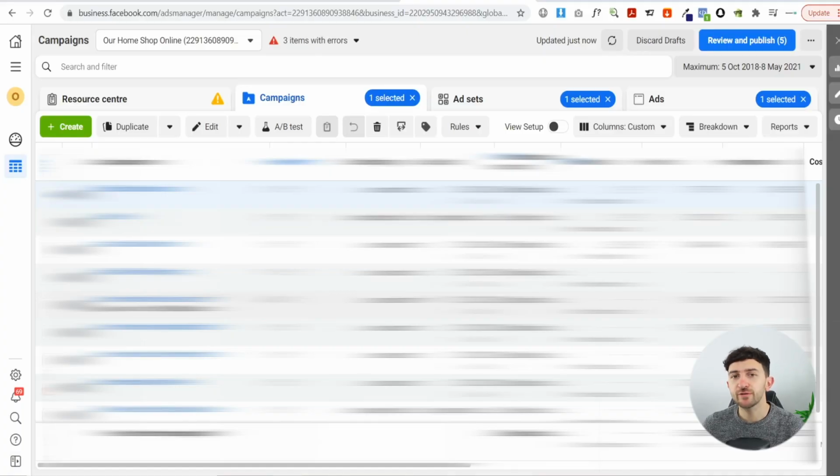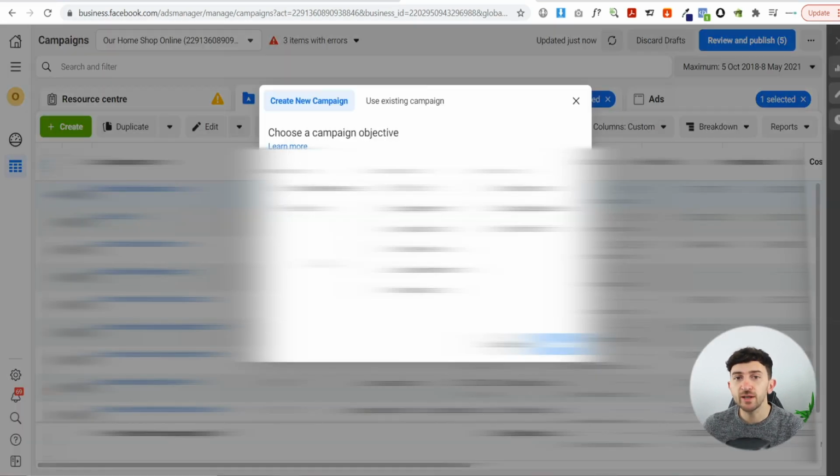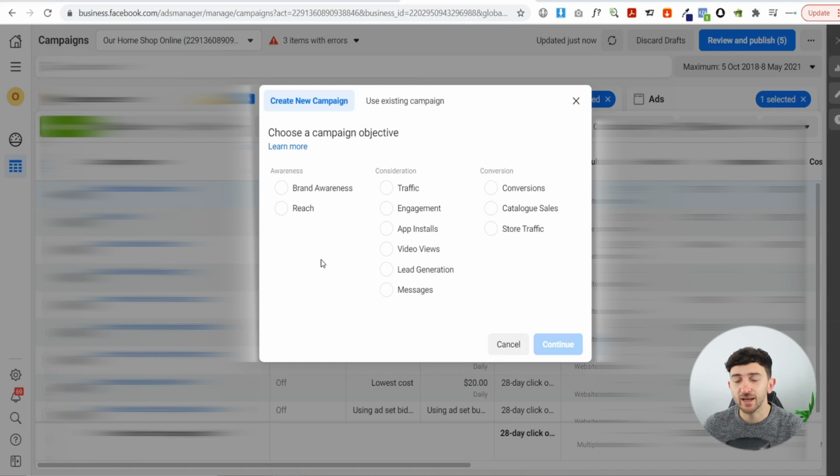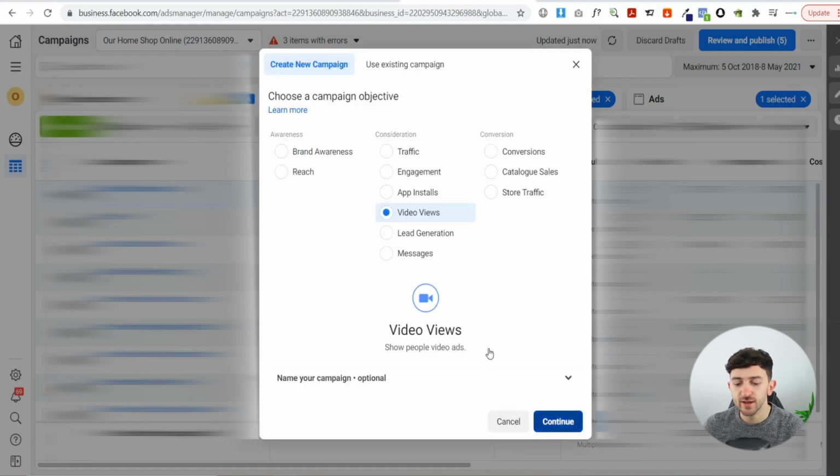So you can just head over to the Facebook Ads Manager, and we are going to click on create a new campaign. Now from here, you are just going to create a new campaign. Now I recommend to just go for video views or for traffic, because you're not actually trying to sell to the customer yet. You are just trying to build some brand awareness with your snackable content. So I'm just going to choose video views and hit continue.